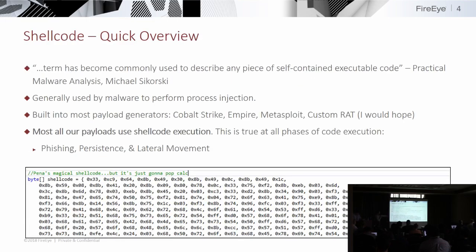So this is a basic example of hex shellcode. What shellcode essentially is, is a self-contained executable that can be in different formats. But the most common format is going to be hex. And generally this is used for process injection. Again, it could be used for process execution.